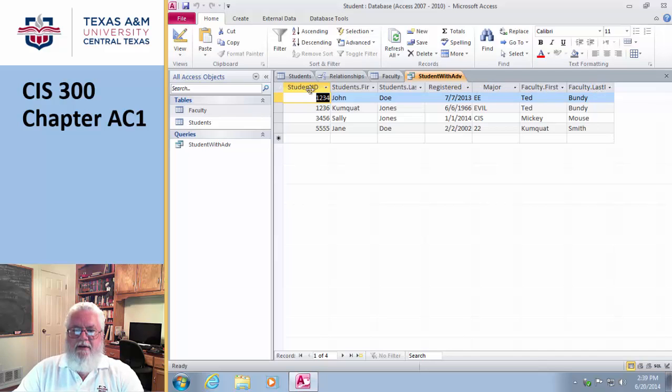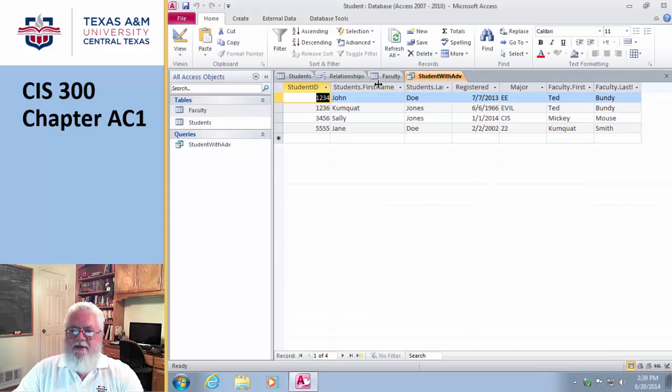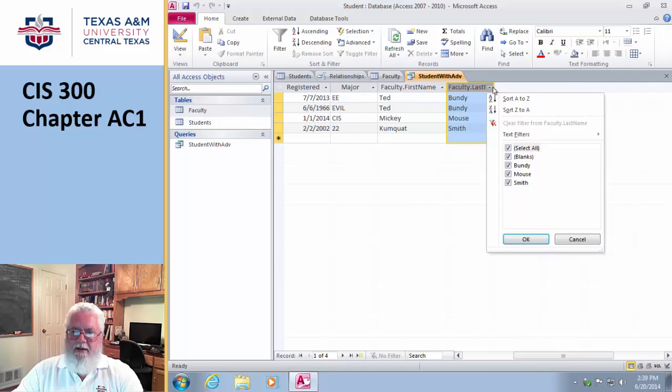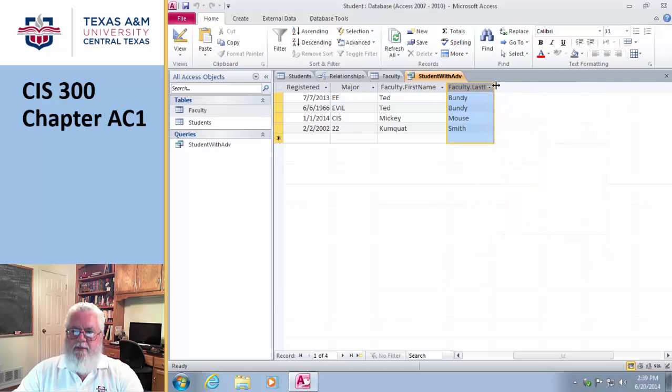Now see what it did? Because there were duplicates, there's one called first name, there's one called first name over here, one called last name. It wasn't going to leave you in a lurch. What it basically did is it did a prefix for you and told you that's a student last name and this is the faculty last name or first name. Kind of cool.